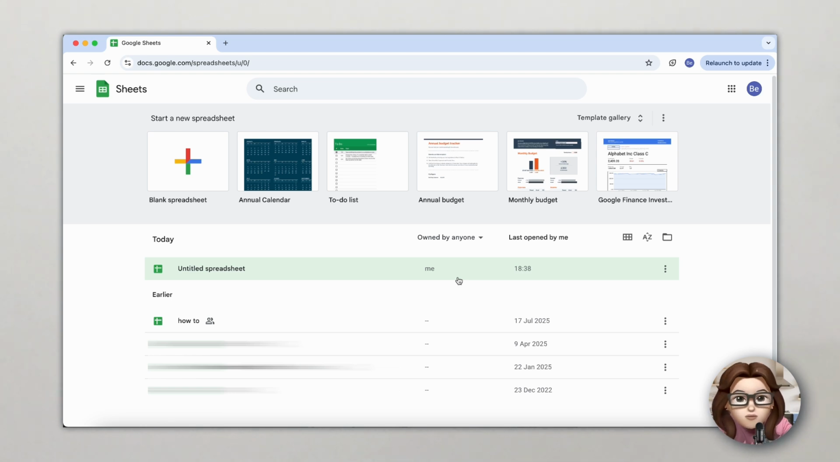Today, I'm going to show you exactly how to rename a column in Google Sheets. Whether you're organizing data for a project or just tidying things up for clarity.